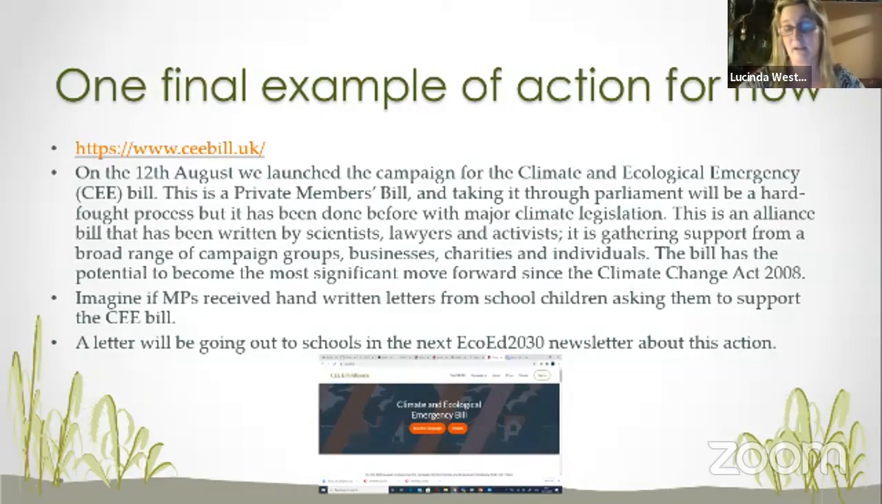In EcoEd 2030, we have a regular newsletter that goes out every month, and there will be further information about this going out in the December newsletter. But if you want to take part in some action right now, here is an example of some political action. So tying back in with this whole idea of moving from individual, friends, family, community, local, and then outwards to political action, when we put all of those together, we can be far more effective in terms of the action that we take.